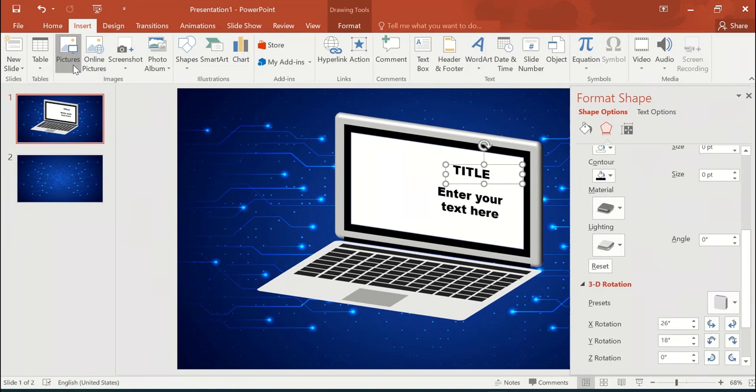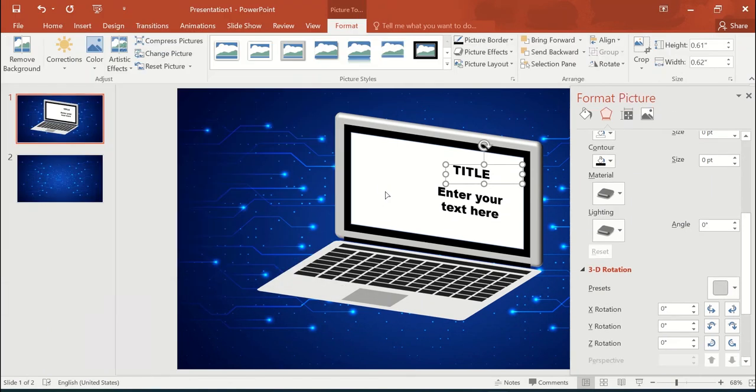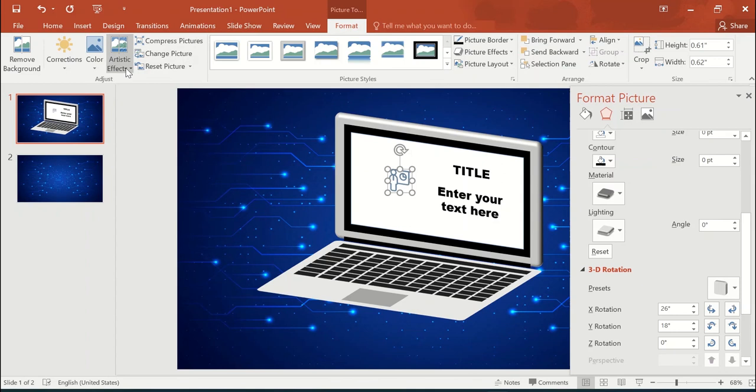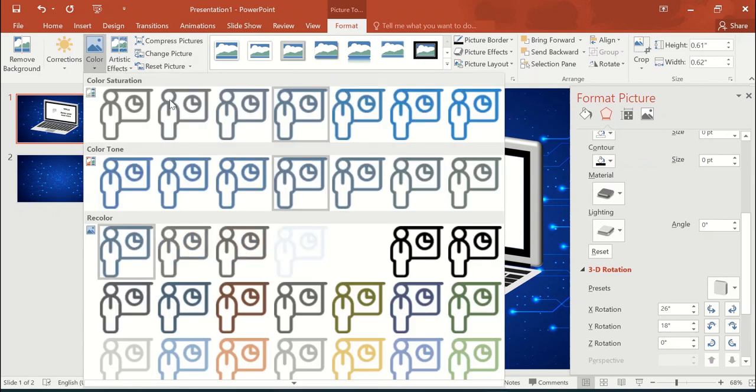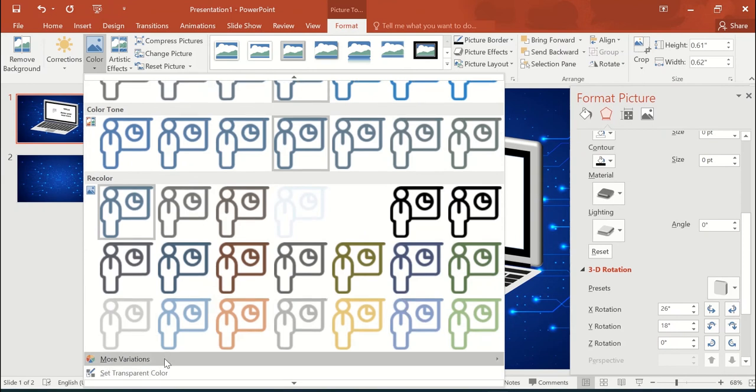Go to Insert, Pictures. Give it a 3D rotation. And to change its color, go to Format, Color, and you can either choose it from here or go to More Variations and choose any color of your choice.